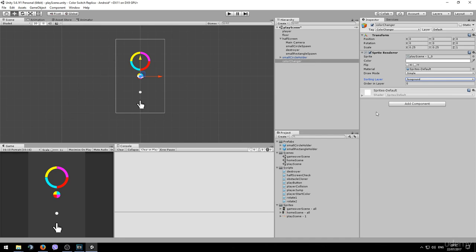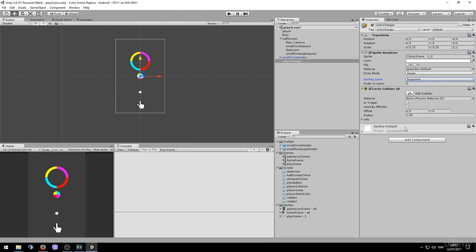Another thing that we want to do is add a collider to this. So click Add Component, Physics 2D, and choose a Circle Collider 2D. Make sure you check the Is Trigger option. And that's basically everything that we need to do about this object. It's going to be a prefab, but we won't save it yet because we want to do some testing and see if it actually works correctly.